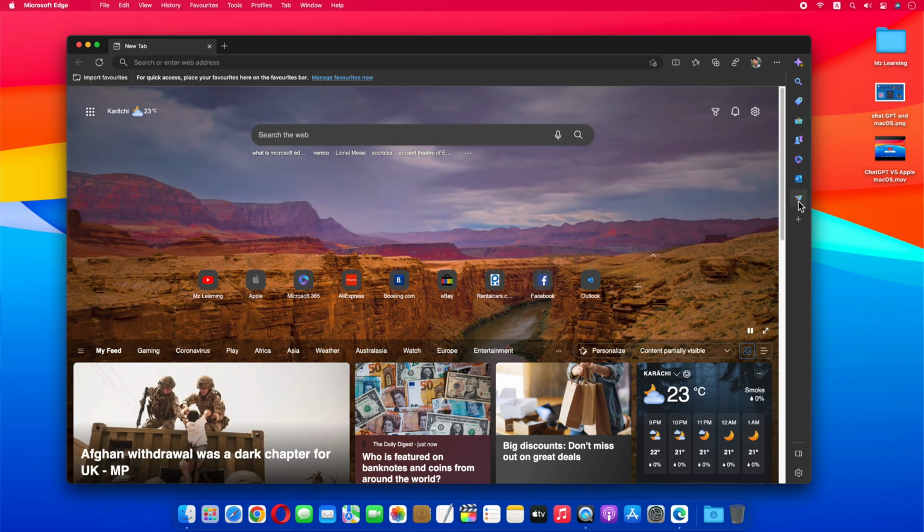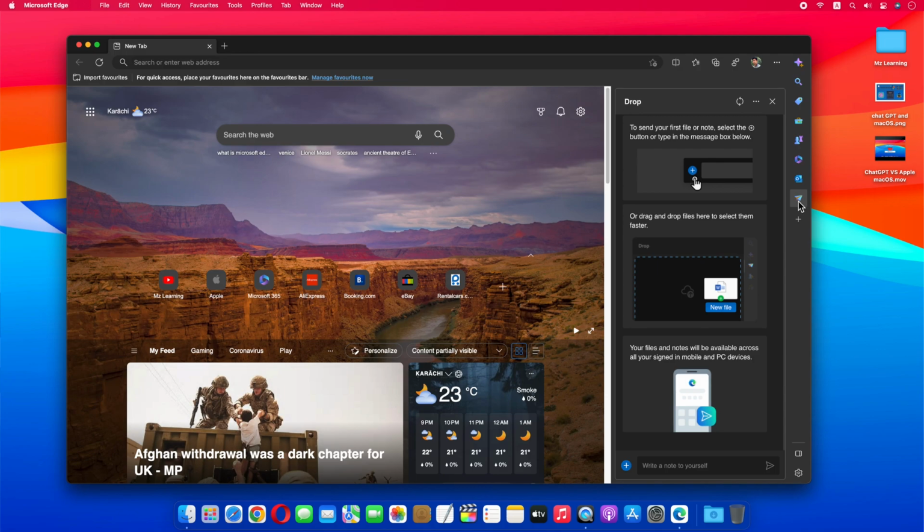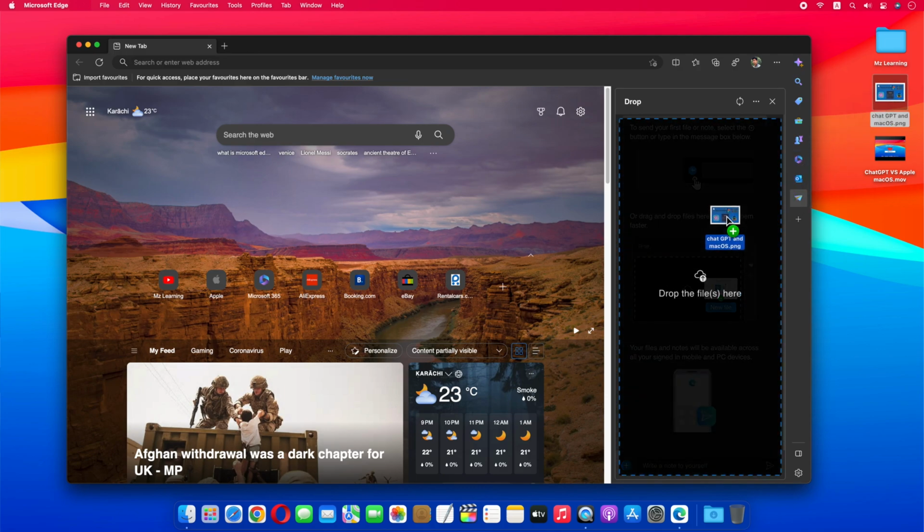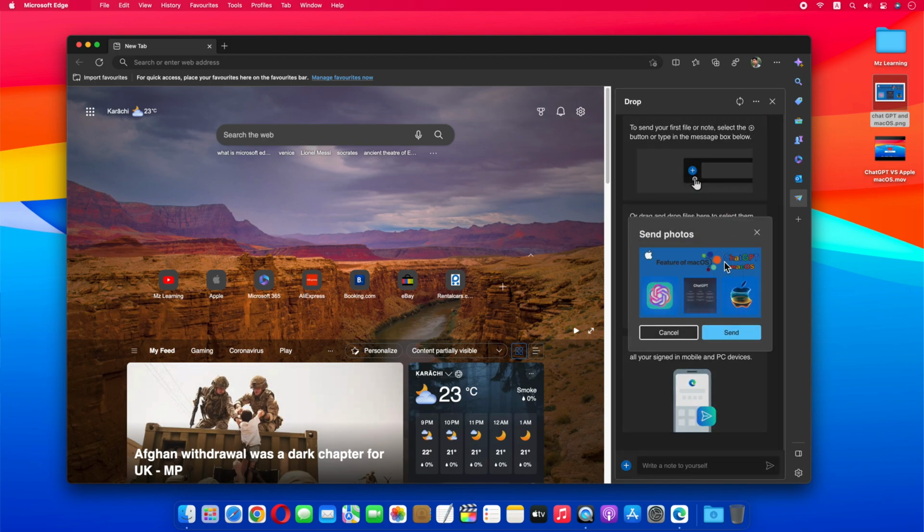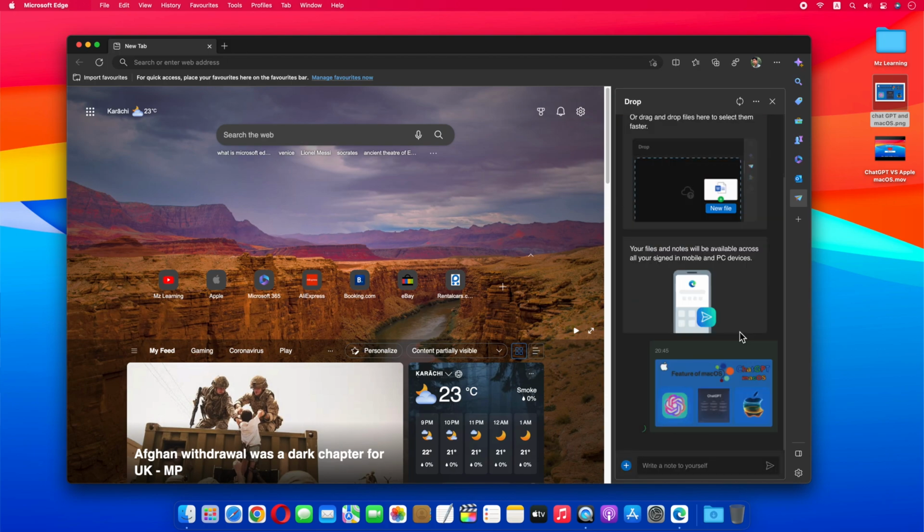Click on the Drop icon from the sidebar to activate the Drop. Now if you want to send a file to your other device, then just drag the file and drop it here. Click the send button, and that's all. Your file will be shared with your other device. Basically, this file is uploaded to your OneDrive account.